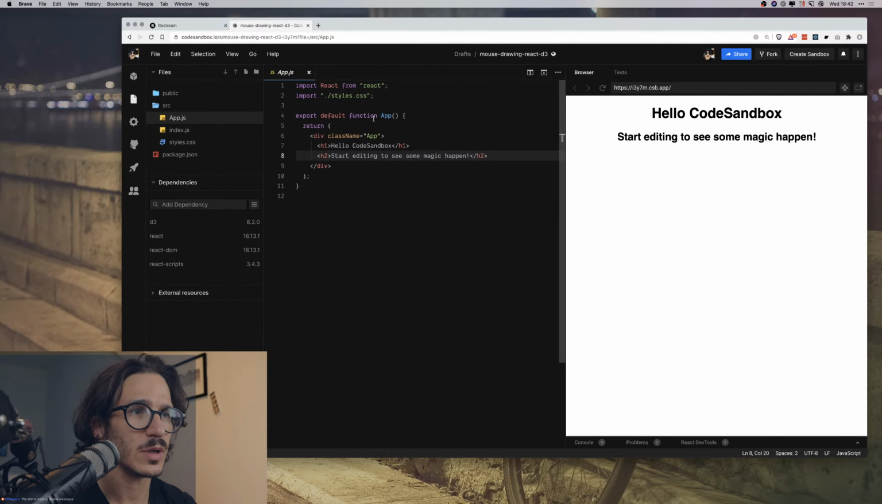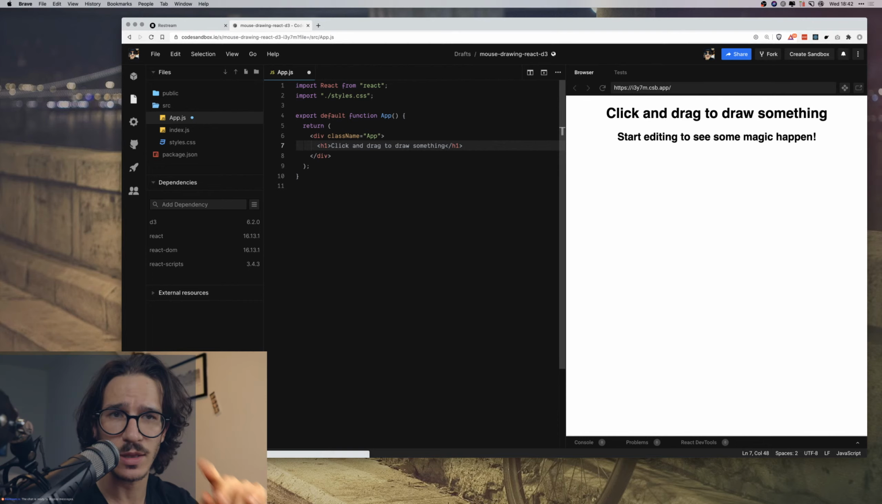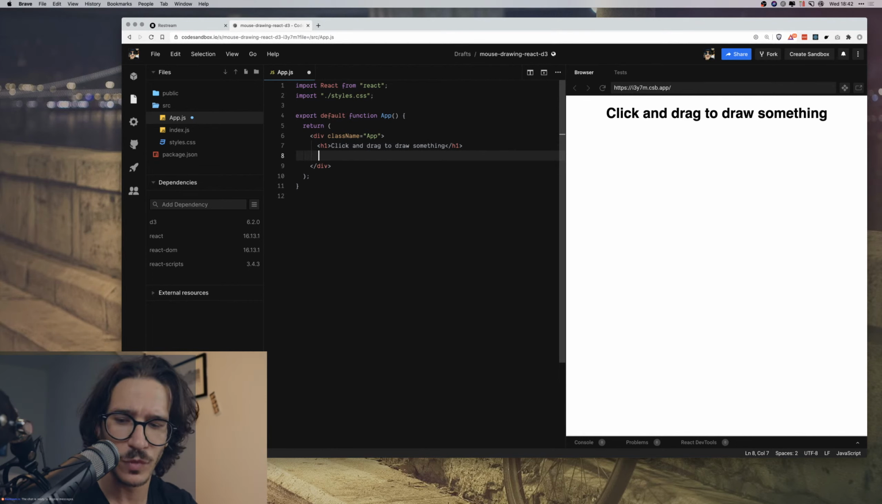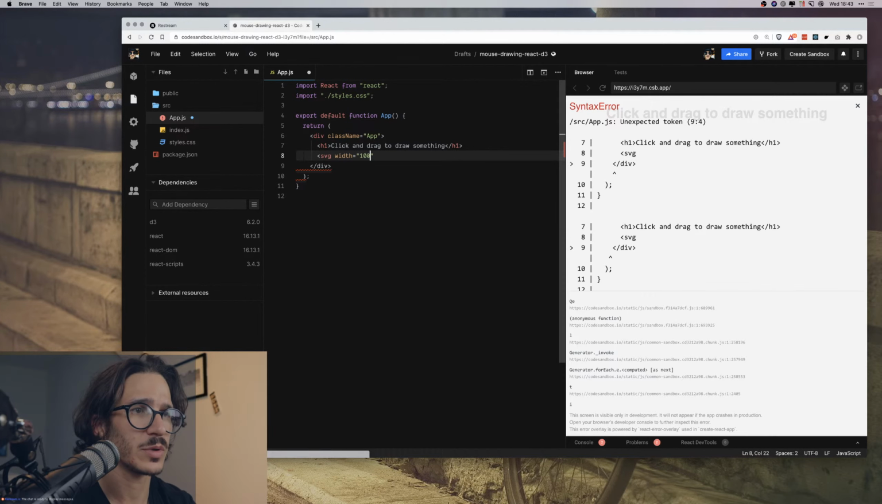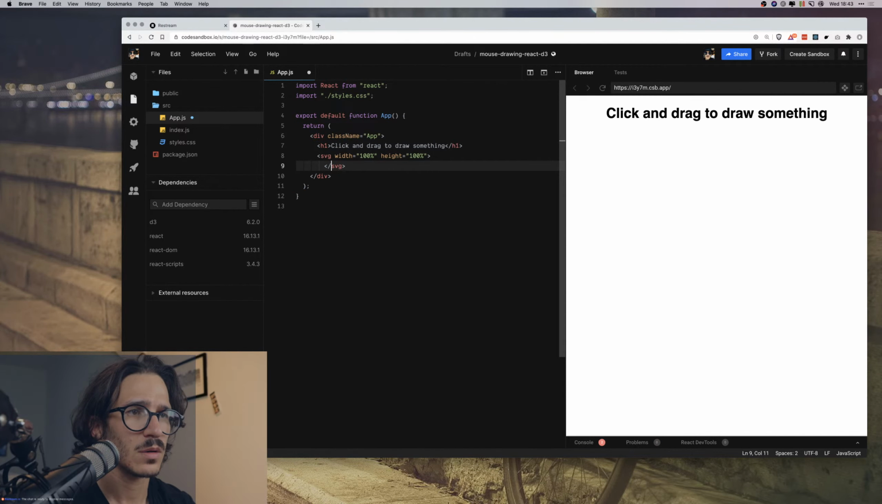There we go. We're going to say here, click and drag to draw something. We're going to start with just a few lines and then go from there. So click and drag, then we're going to render an SVG element with a width of 100%, and let's give it a height of 100% as well. That SVG is going to look like that.